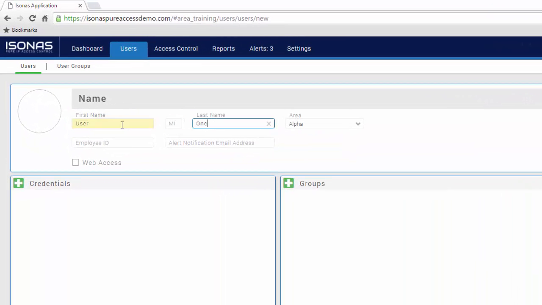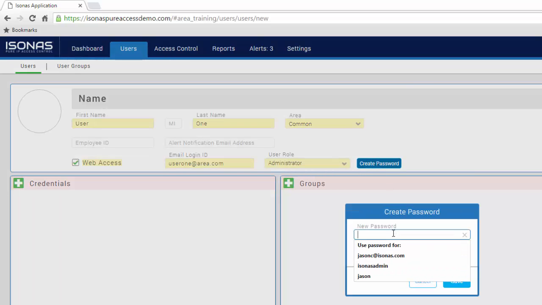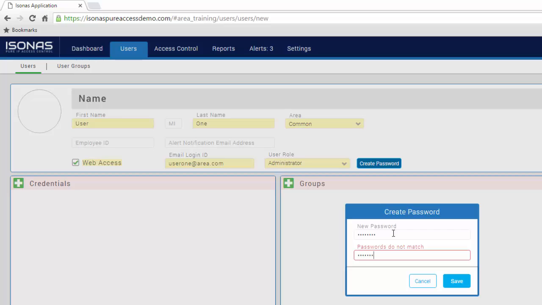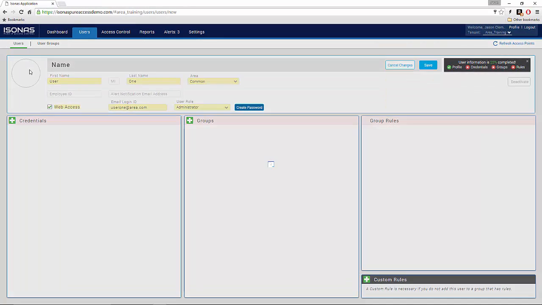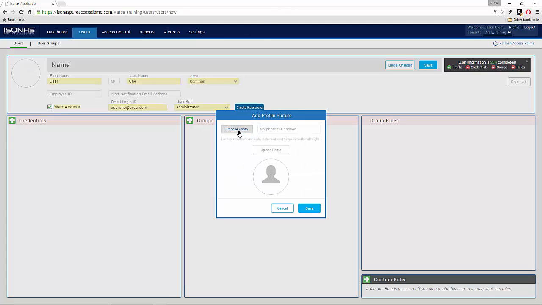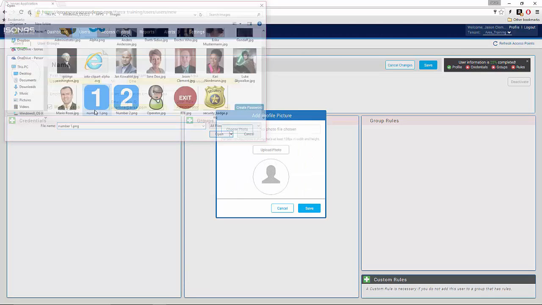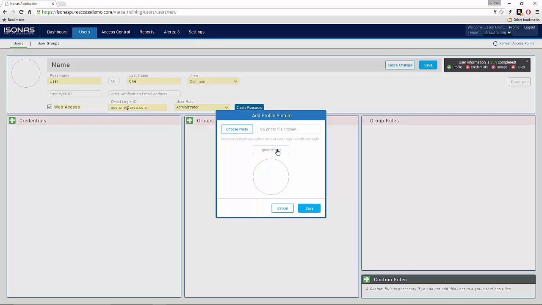Starting with user 1. Remember, these users will all be in the common area. We're going to provide this person web access since they'll be an administrator. We're going to assign them the administrator user role, and we'll go ahead and create a password. I also have some pictures here that I'm going to assign, just to make it easier for the history.